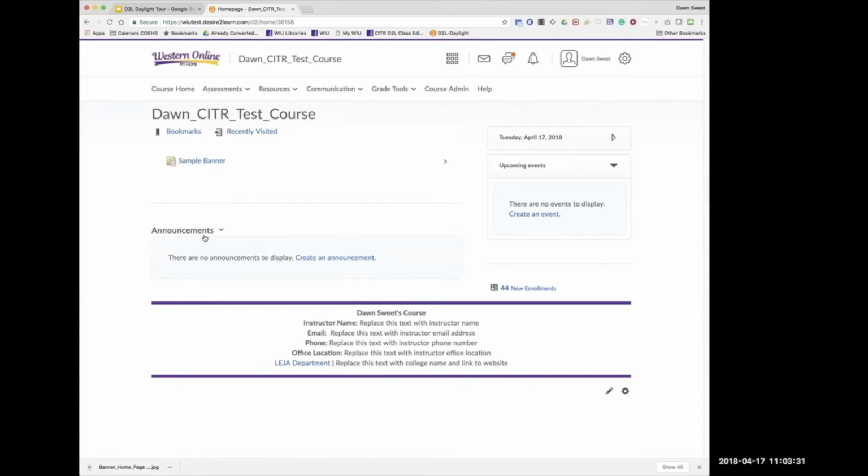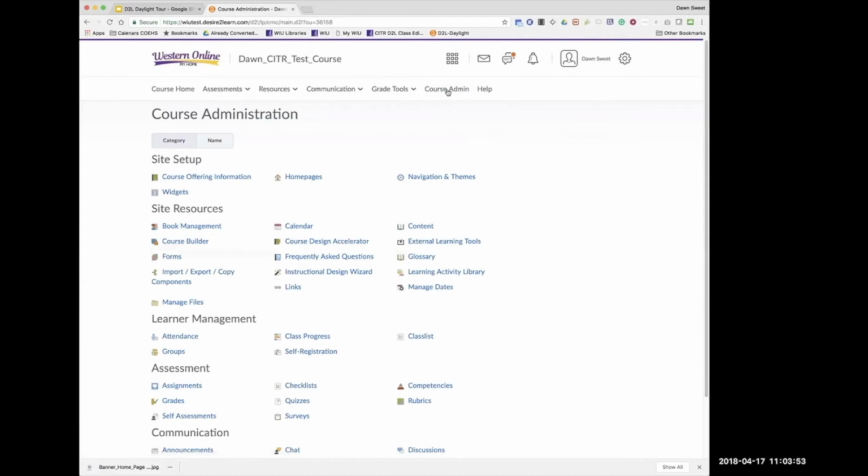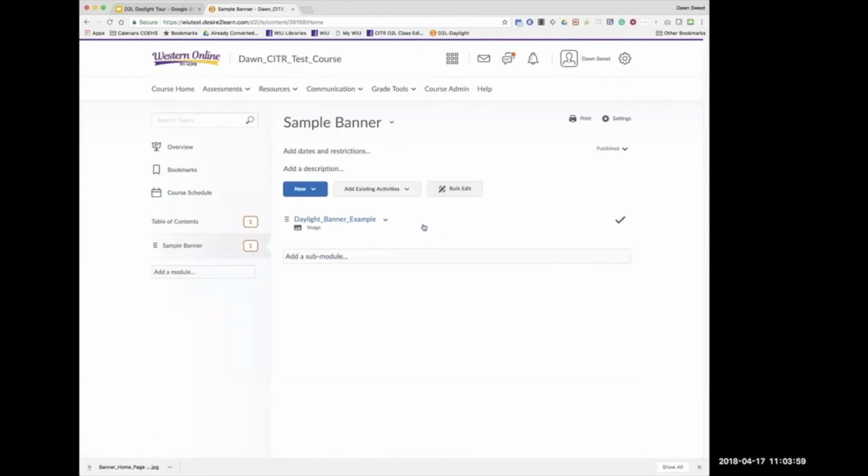So the first thing that you have to do to get these templates to work is enable them within your course. And the way that you're going to do that is you're going to go ahead and get into your content tool. There are multiple ways to get into your content tool, but I'm just going to go from the course admin menu. So if you're following along, go ahead and go to your course admin menu. And then you're going to scroll down and you're going to find content under site resources. And that's going to take you into your content tool.